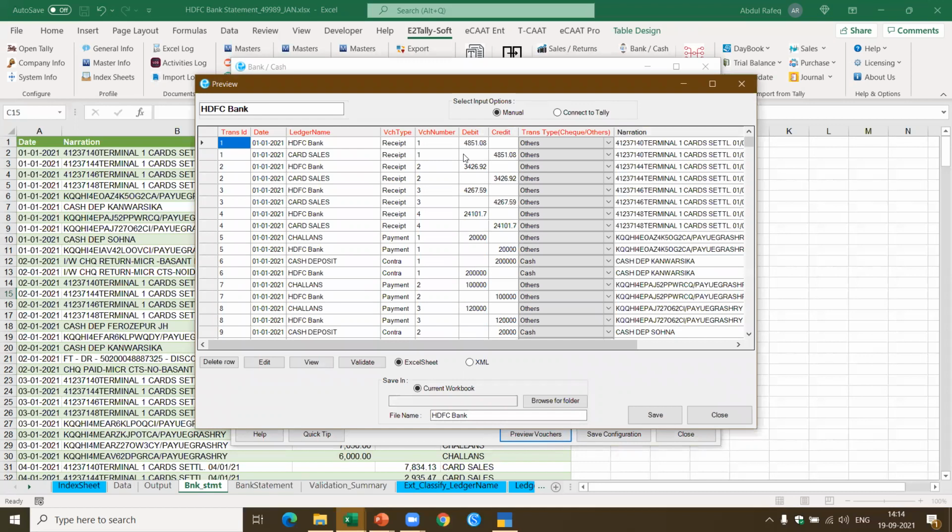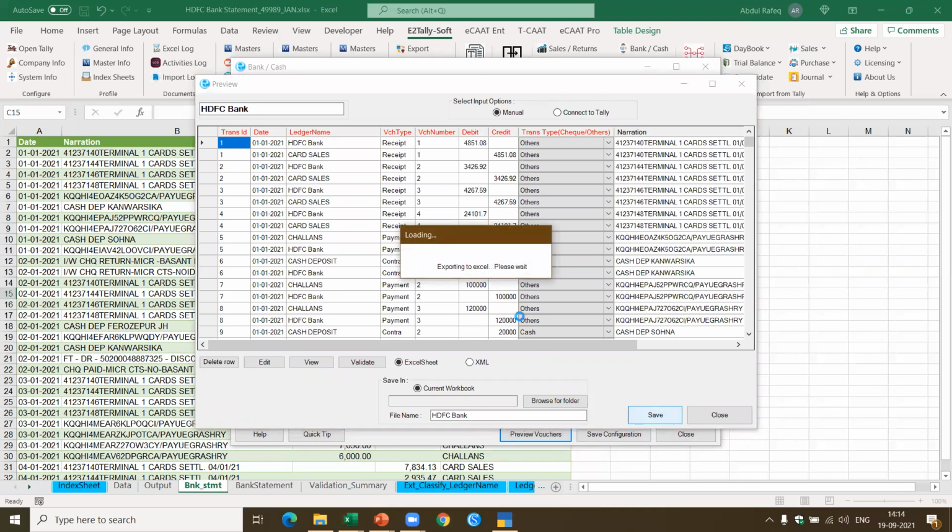Now, if you see here, I got these transactions. I can also do the validation here. When I say validate, it will validate that the debit and the credits are correct. If any debit and credit doesn't tally, it will tell me. Plus, I can also do a validation to Tally. I save this voucher. All these vouchers which have been converted, I'm just saving it.